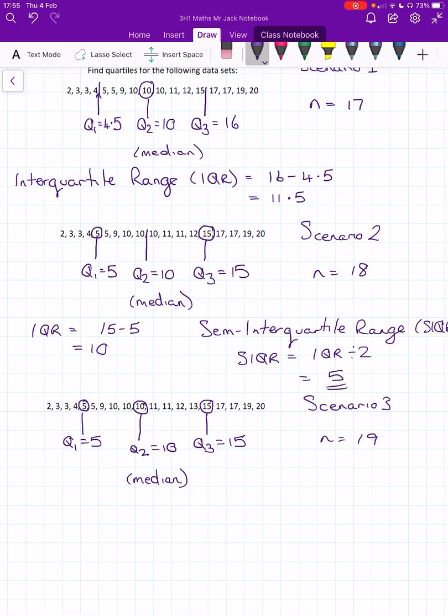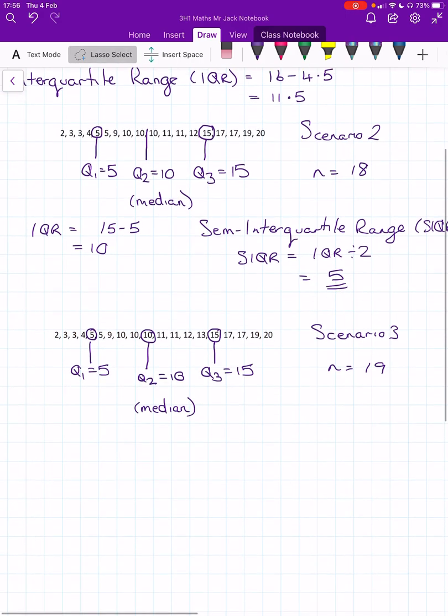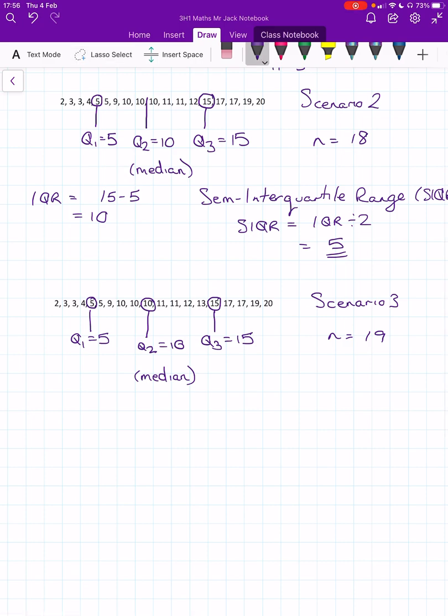Okay, and last but not least, I'm just going to move this down a little bit if I can. Very, very quickly for scenario 3, the interquartile range, largest quartile, take away the smallest one, 15 minus 5, that's also 10, which means the SIQR, the semi-interquartile range, is the half of the IQR, so the IQR divided by 2 is going to be 10 divided by 2, which is of course 5.